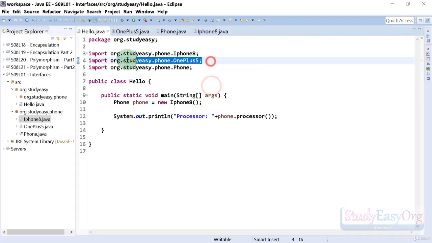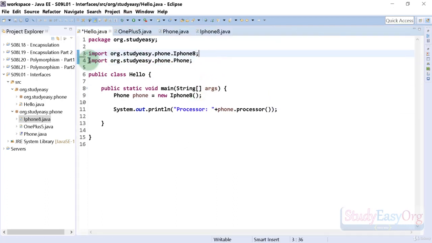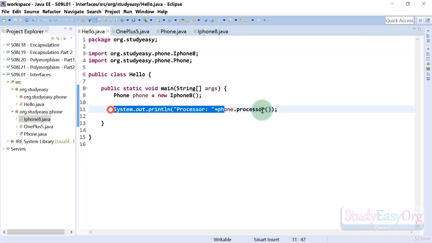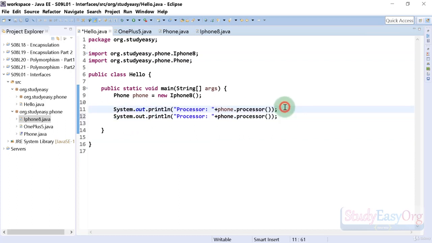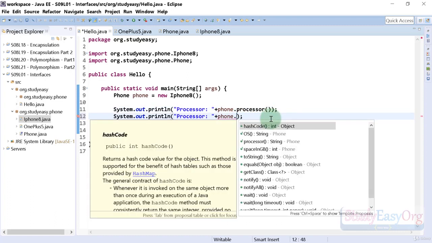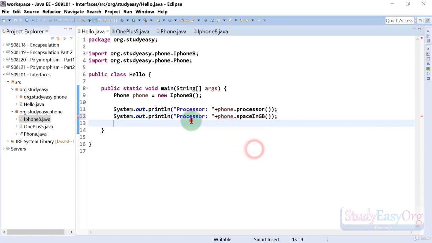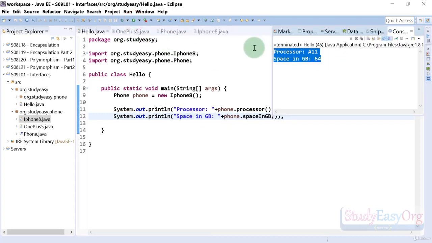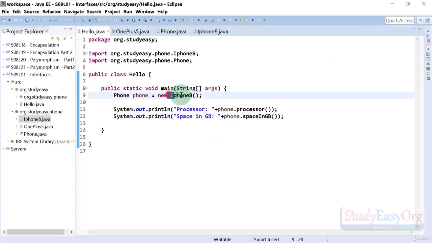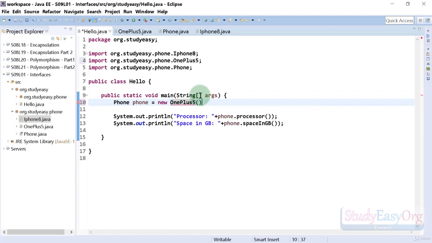And I urge you guys to code this program by yourself and make a call to other methods as well, like this. For example, in here, let us call a method phone dot space in GB maybe, and let us add in a message space in GB. This looks better. Let me run this application. And here is our application. So how easily we can shift between classes, we can change the phone, we can do all these stuff using interfaces.